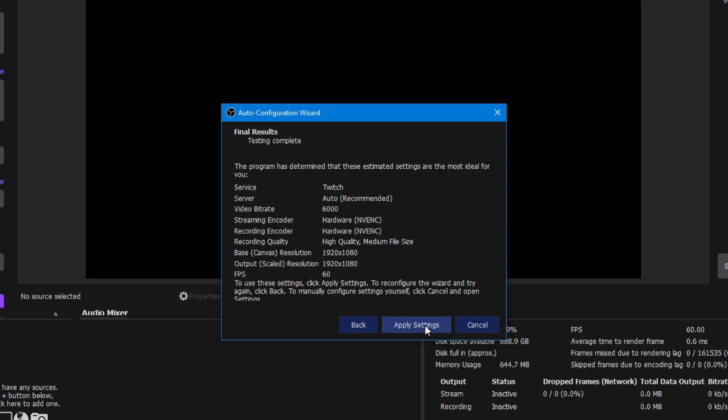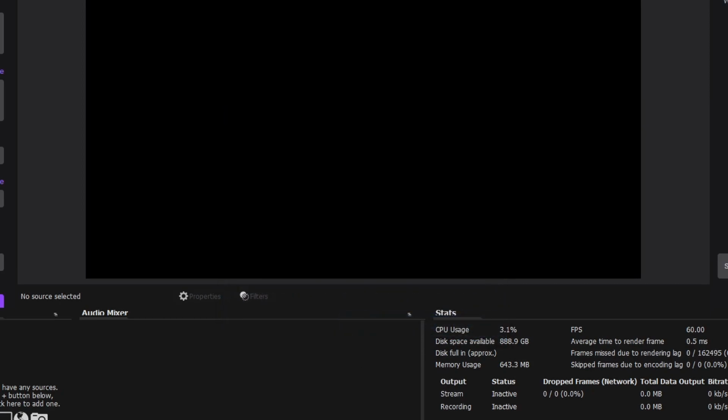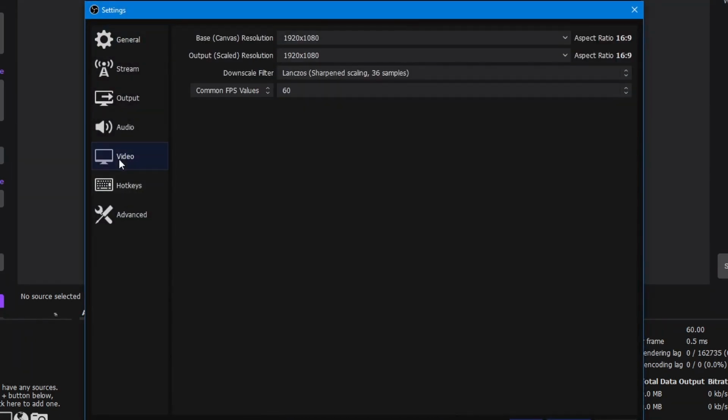Now you can hit apply the changes if you want to, but I'm not going to do that because I already know what my system can do. But even still, I have to do a lot of tests to see if I can stream at 1080p 60 frames per second. So you could apply the settings if you want to, but I'm just going to cancel it. We're going to go back to File, go to Settings, and we're going to go to the Video tab once again.